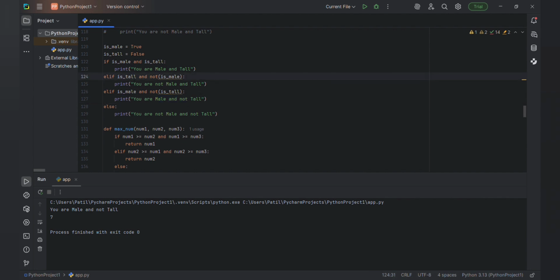See here, one is true and, sorry, this is false. Tall is false and this is false. Both are false. Not male, yeah, this is false. So only if both are true will it print that statement. You are male, not tall. This one, not, is the negation of that statement. If true, then it will make it false. If false, it will make it true.